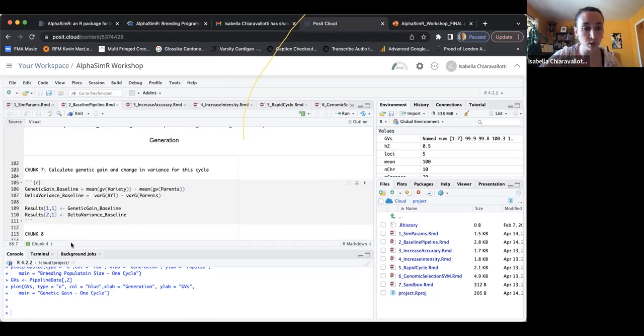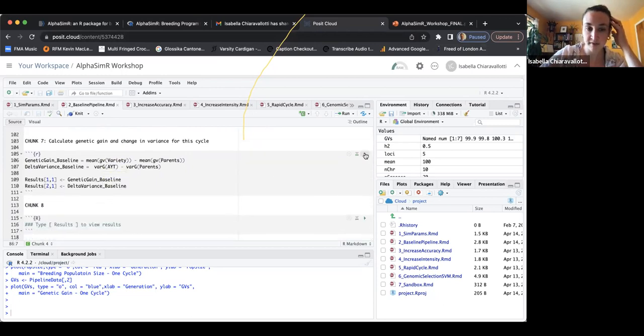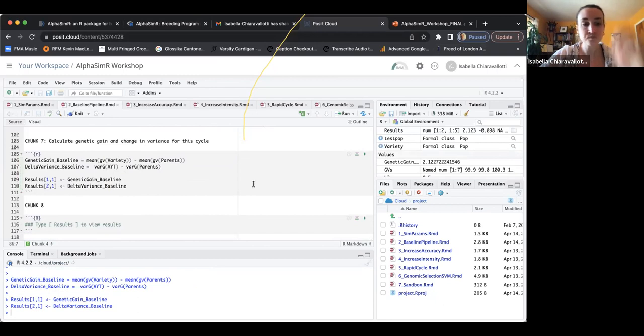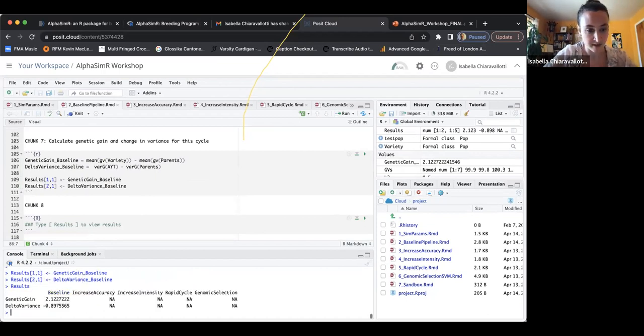Here we are going to pull the genetic values and the genetic variance, and we're going to put those values into a data frame. The last thing I want us to do in this script is go down to the console and type in results with a capital R. That's the name of our data frame. And you should see 2 values for genetic gain and delta variance under baseline.